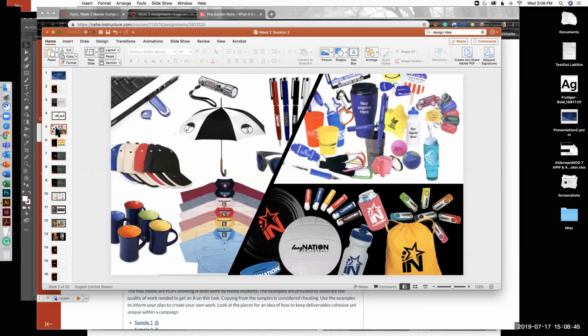And typically a slogan does not always work with the logo. It works as a standalone possibly, maybe on a t-shirt or something like that.